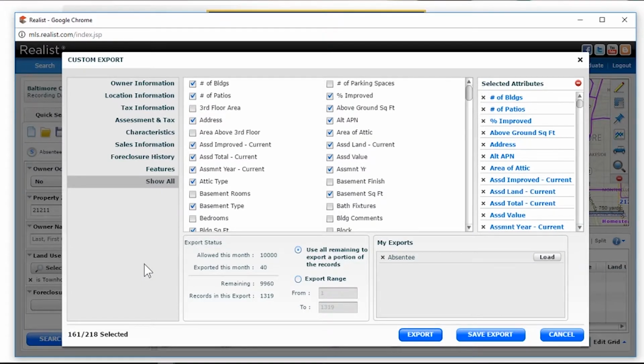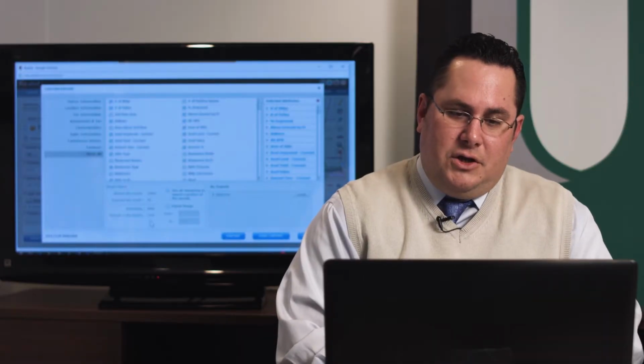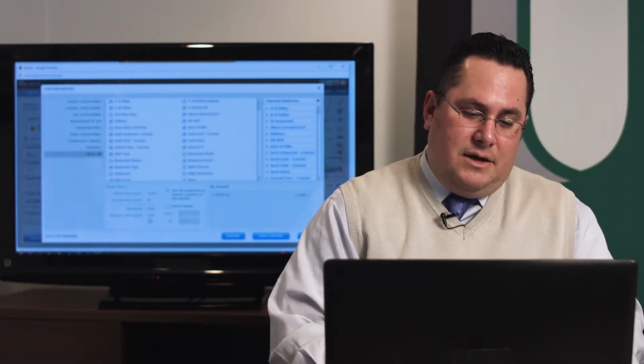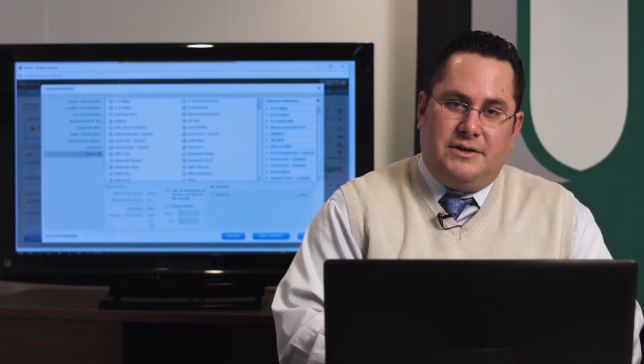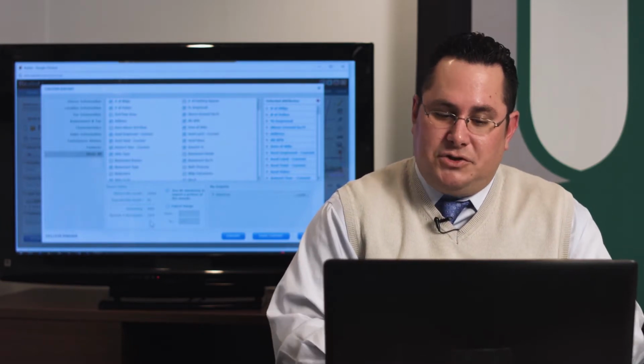So in Baltimore City, Hamden neighborhood, which is 21211, absentee owners, just townhouse, row house classification. You can see there's 1,319 properties that come under that identification. So you could literally today send out postcards or letters to 1,319 property owners if you chose.